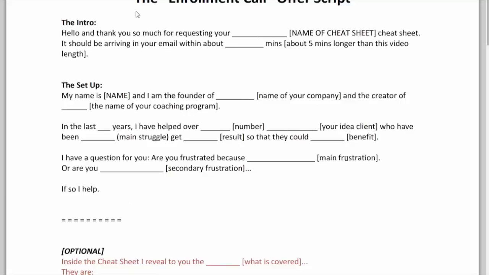Okay, so this is the setup, right? You've introduced who you are. You're introducing the video. Then you're setting up who you are to build brief, quick authority.